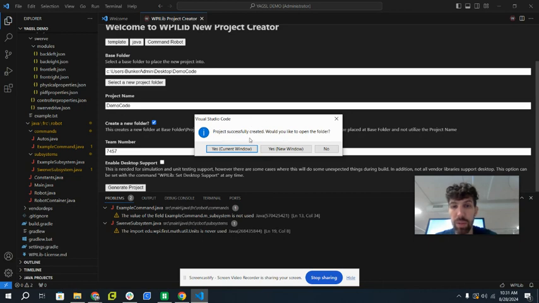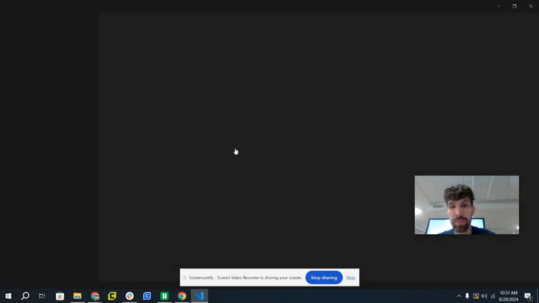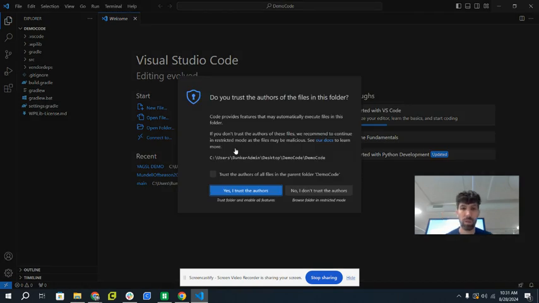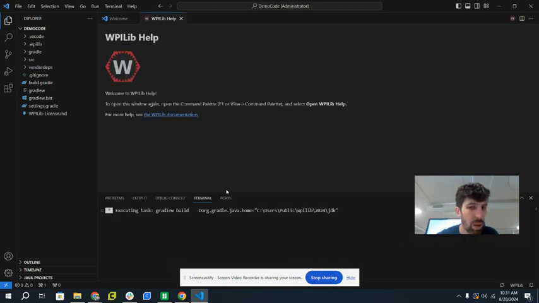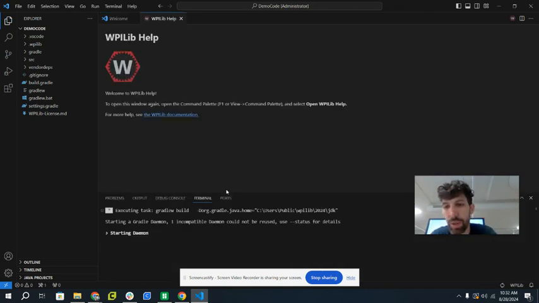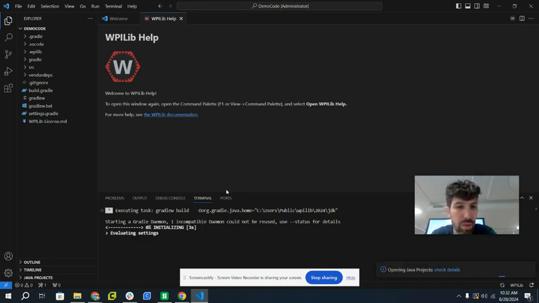Project created successfully. Would you like to open the folder? Yes. And yes, I trust the authors from WPILib. When you start a new code, the very first thing it'll do is create all these files. So give it some time, let it do its thing. You'll see this percentage here. It'll tell you when it's done.